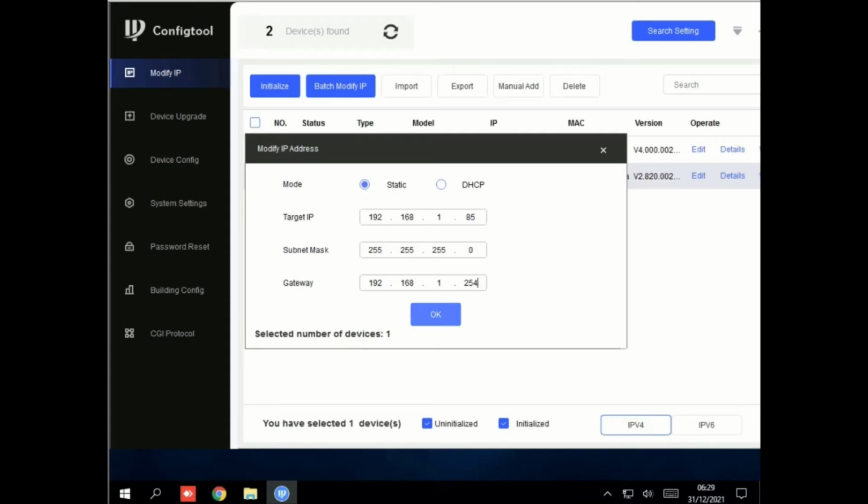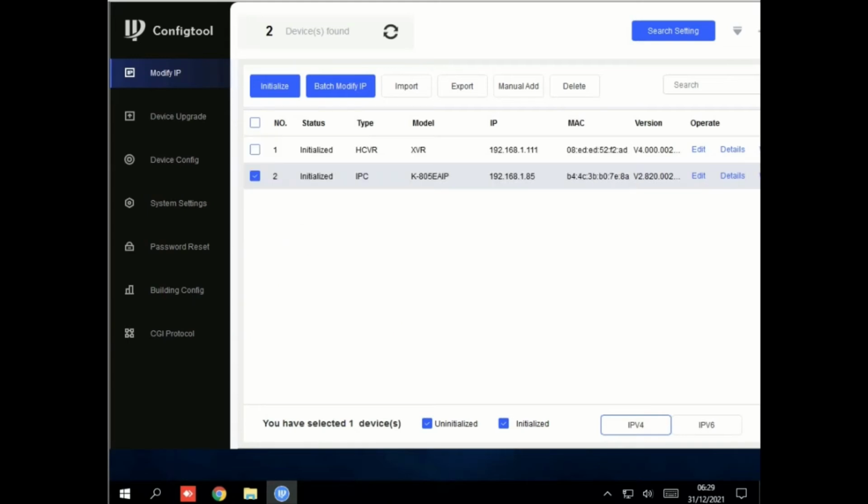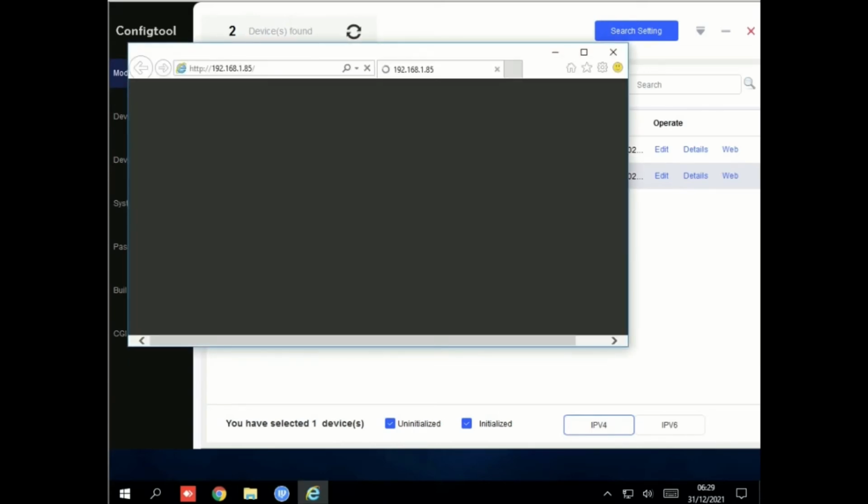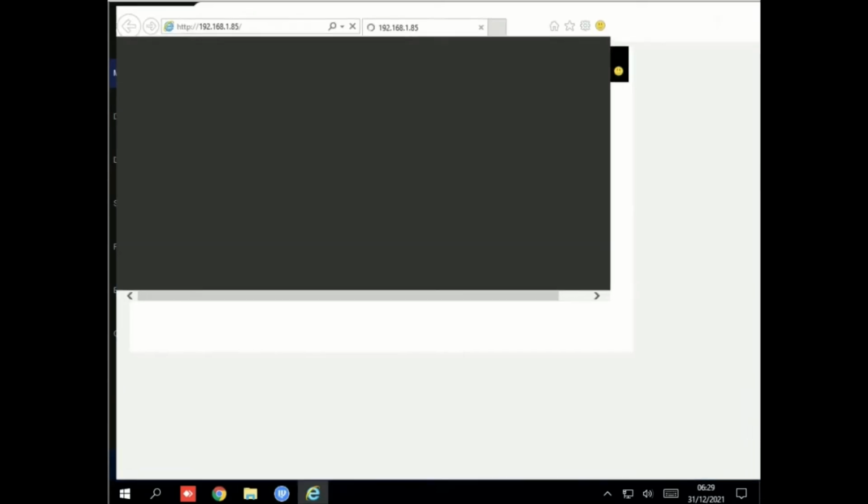The gateway IP address is mandatory to connect the IP camera to a DVR or NVR. Once the IP is assigned, now you can view the IP camera in the web browser. Log in with your username and password which you have created already.